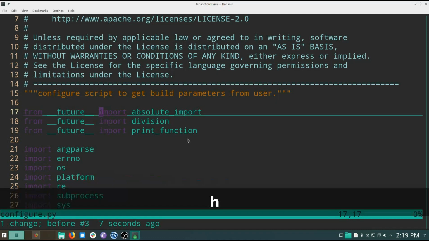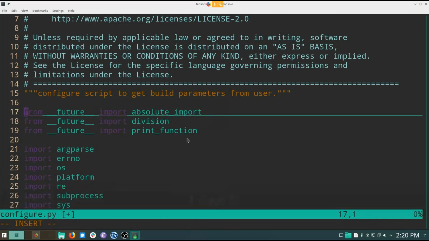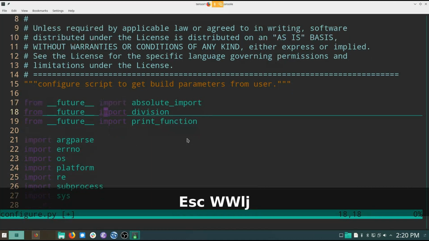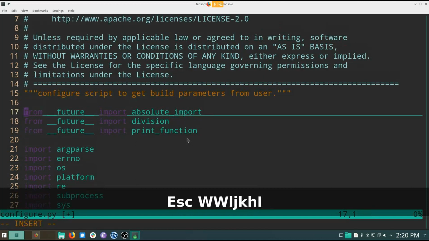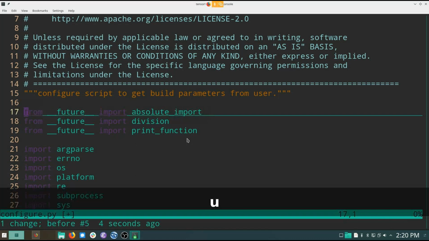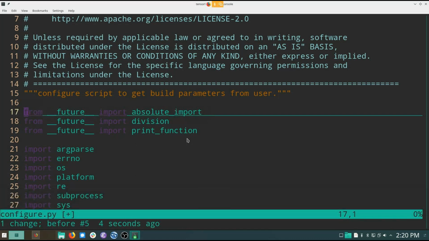So whereas lowercase i brought me into insert mode right before my cursor, uppercase I will bring me into insert mode at the beginning of the line, because that is often something that you'll want to do. So again, I'm over here by the import. If I do capital I, that'll jump me to the beginning of the line, and then I can throw in a comment or something if I want there to comment out the line.